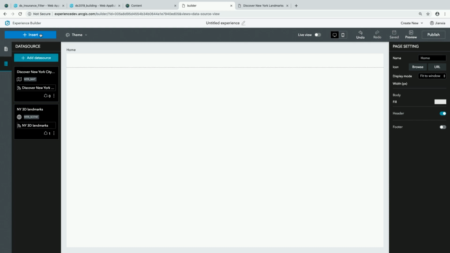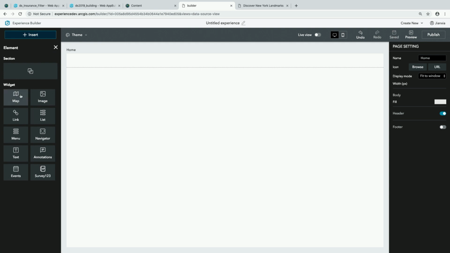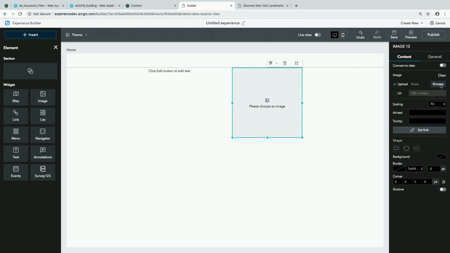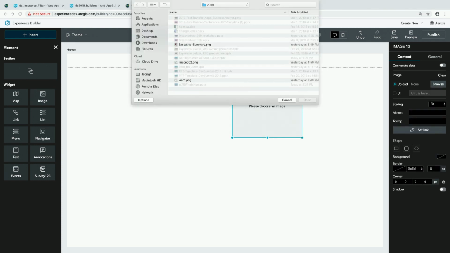Let me show very quickly how we can create apps. For example, here I'm going to add text, image, and browse to an image. Trust me, on the computer it looks much better.